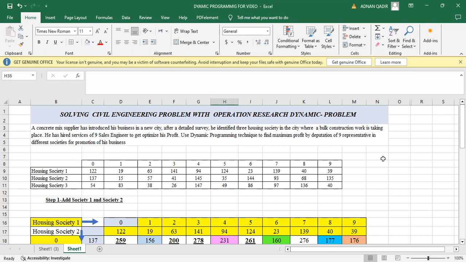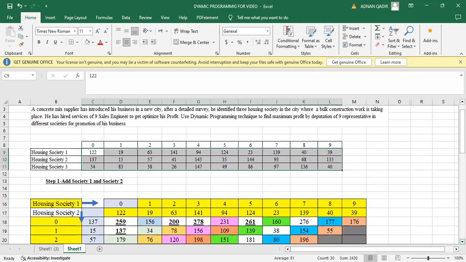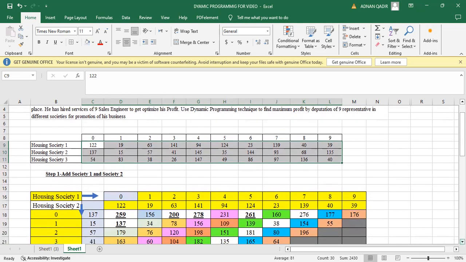The given matrix says that by applying no representative, or by applying one representative, and so on up to 9, this is the profit he is getting, obviously in million rupees. What we need to identify again is to optimize. The first step is we have to add society 1 and society 2, the maximum profits of society 1 and society 2.